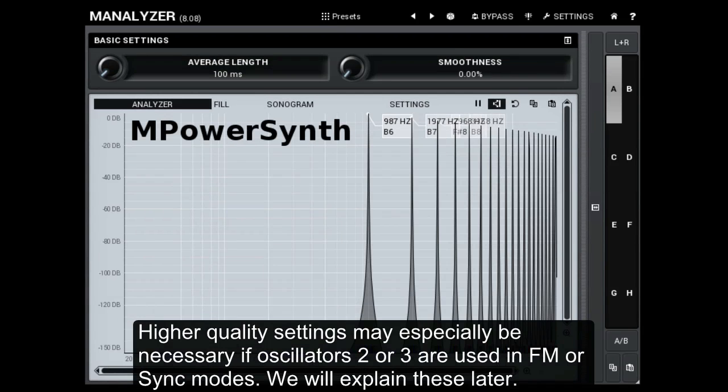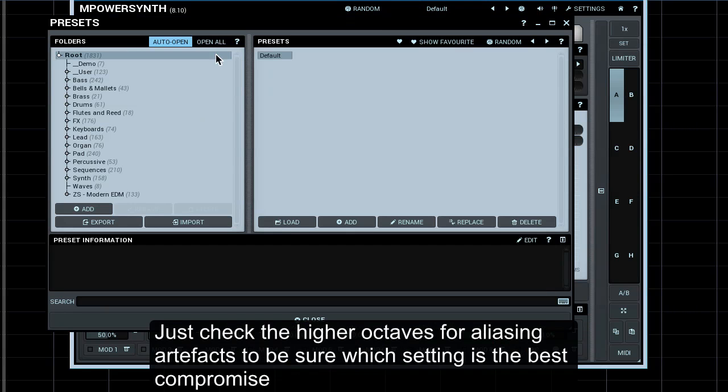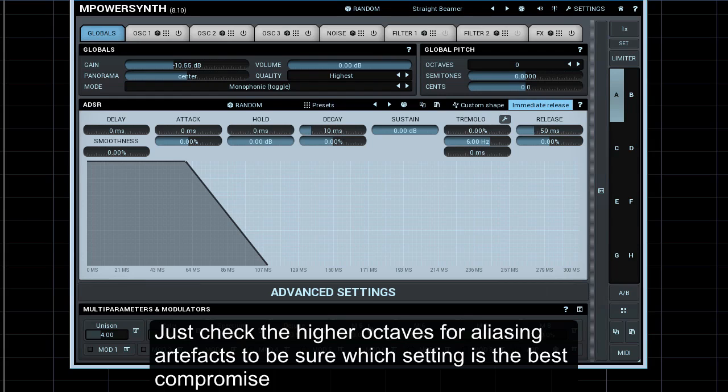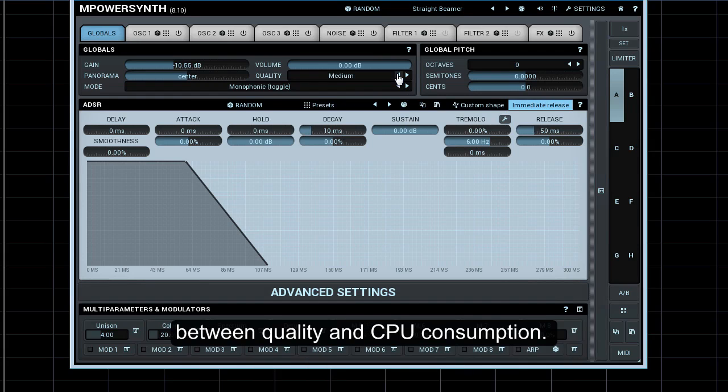Higher quality settings may especially be necessary if oscillators 2 or 3 are used in FM or sync modes. We will explain these later. Just check the higher octaves for aliasing artifacts to be sure which setting is the best compromise between quality and CPU consumption.